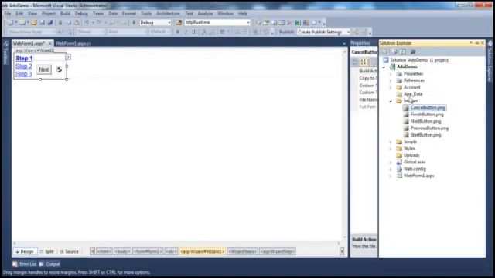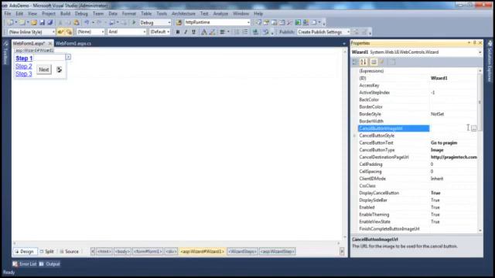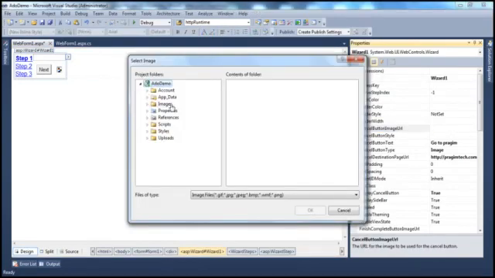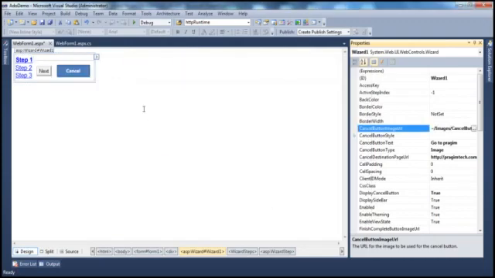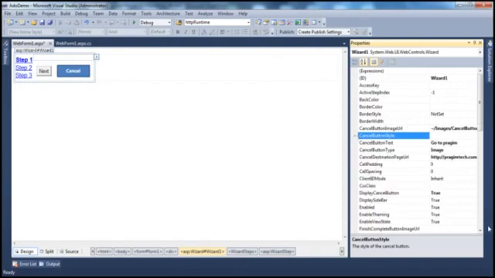Now within this application, I have an images folder, and I have a cancel button image there. So let's set this as the image for that cancel button. Let's go to the properties of the wizard control, cancel button image URL, click the ellipsis button, go into the images folder, and select this cancel button.png. When I click OK, I can customize that there. And there are several other properties that you can use, the cancel button style, where you can set the back color, border color, etc., and the height and width. Okay, so that's about the cancel button.